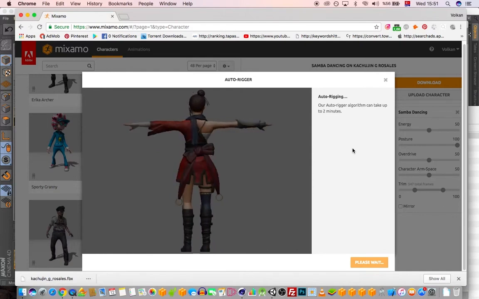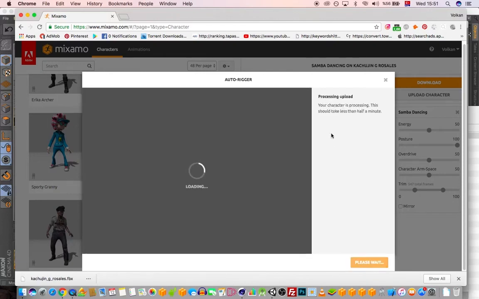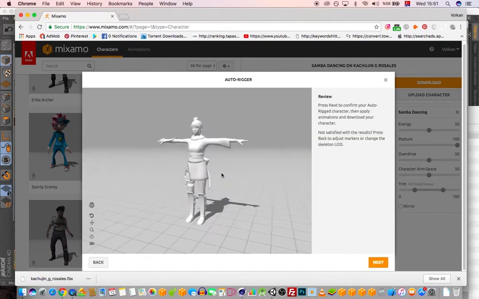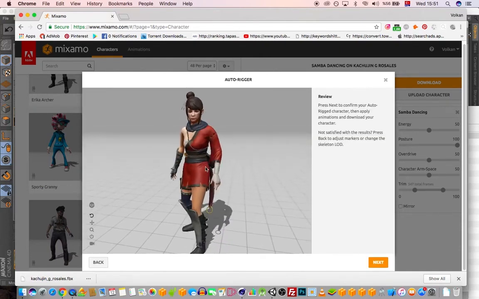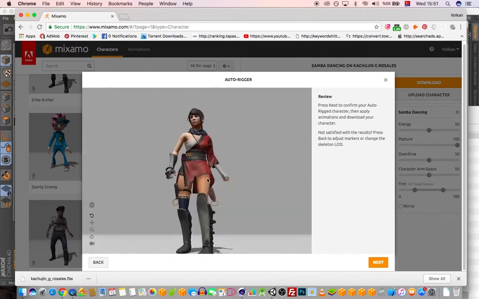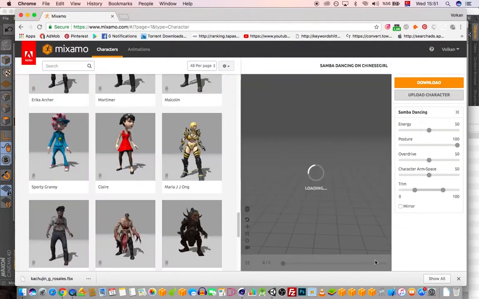I mean, rigging a character is like puppetry. I look at it more like that, so if you're an animator, you should look at it like that. So let's see if our character rigged fine. So here we go. Okay, the textures are there. The rig is done nicely. Then I say next.